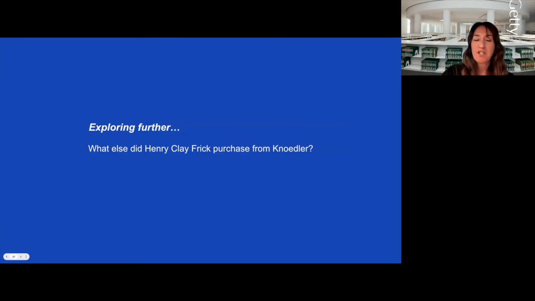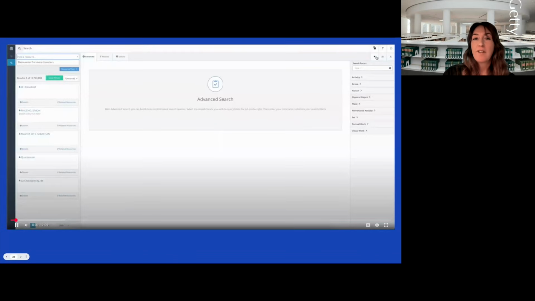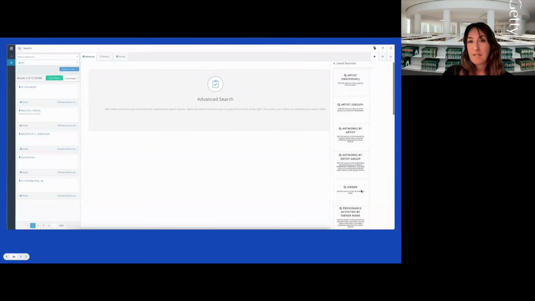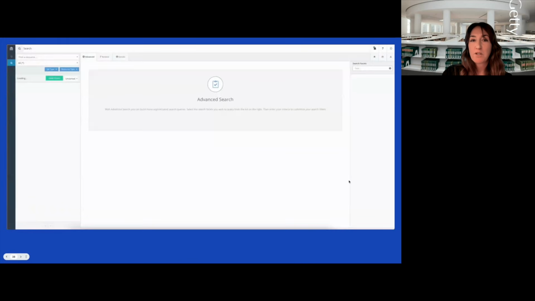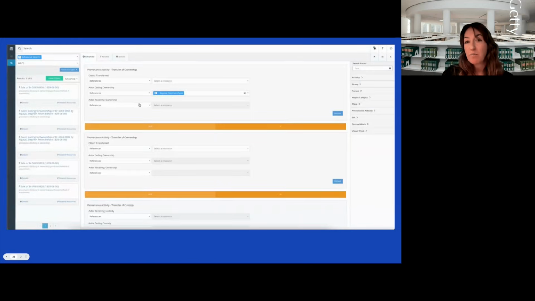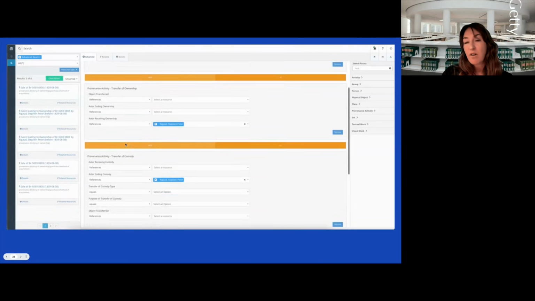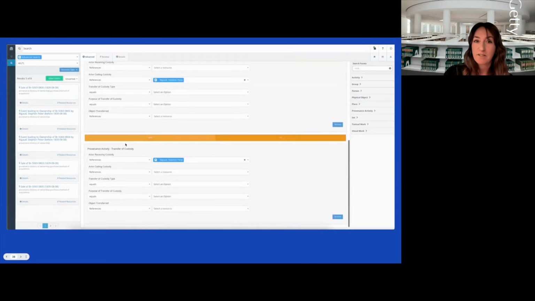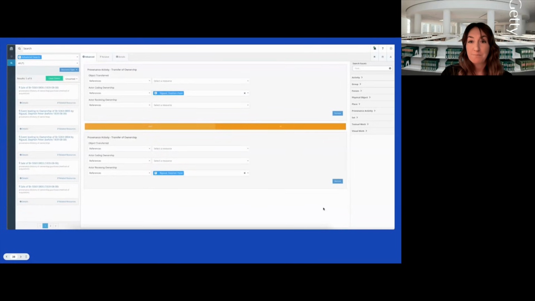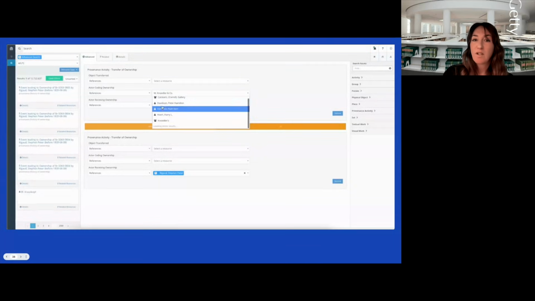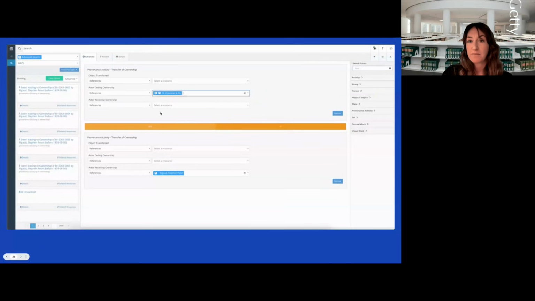One last further exploration, for example, what else did Frick purchase from Knoedler that is recorded in the GPI database? For that, I will also use an existing saved search. I will select one that is made to call for any provenance activities that involve a specific person or group as either ceding ownership, receiving ownership, ceding custody, or receiving custody of an object. I'm looking for all those cases where Knoedler will be ceding ownership to Frick, so I only need the parts about the transfer of ownership and can add Knoedler and Frick to the respective fields.